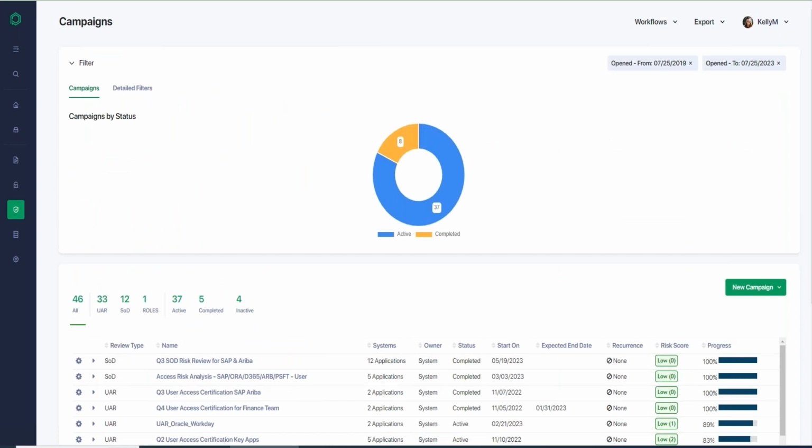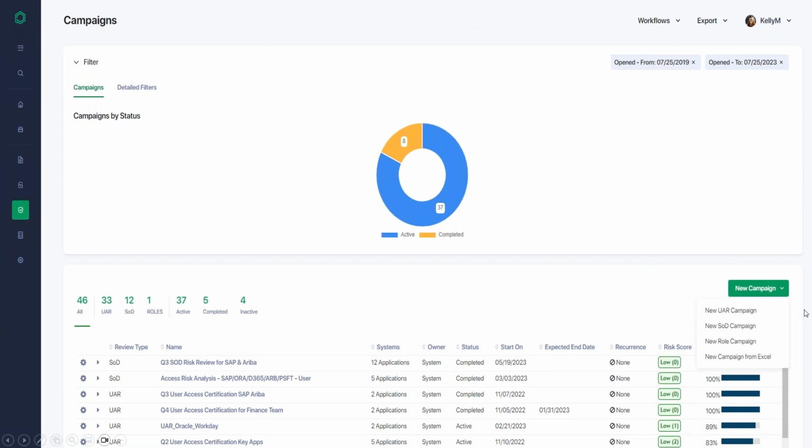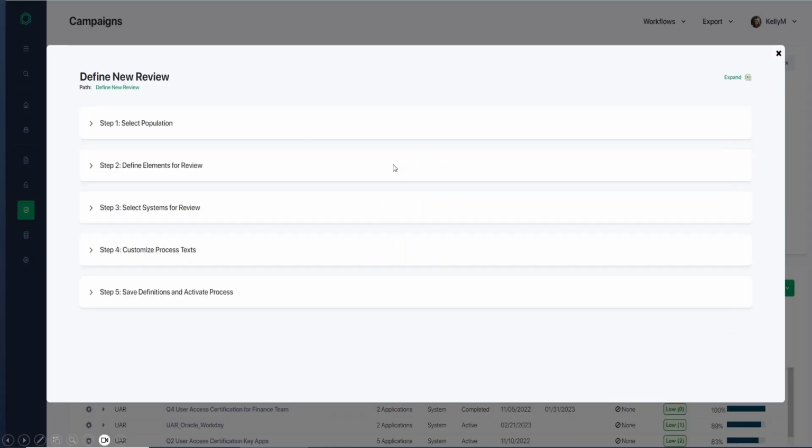Campaign is where you create a job. As you can see on the right-hand side, you can create a new campaign. When you create a campaign, it'll ask you to select the population. If you have 5,000 users or 50,000 users, it's important to segregate those users. Select population can help you with slicing and dicing the data. Then you define the elements for review. Yes, you have these users, but what are you reviewing for? You are reviewing for critical SOD risk, or for users with certain activity.